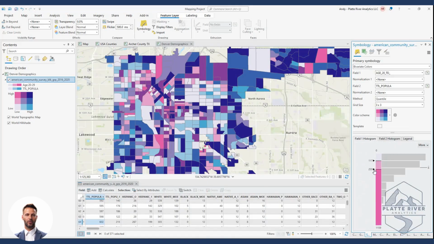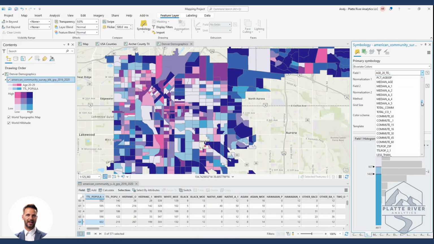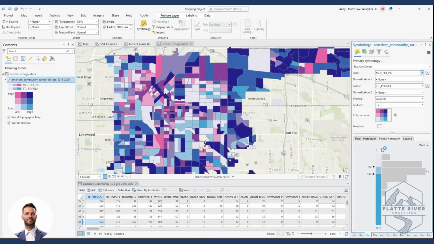Let's look at one more quick example. Let's change our age 20 population to median household income. There are so many attributes in this layer, it can take a few seconds to find this one. Okay, so now we're comparing our total population to median household income.